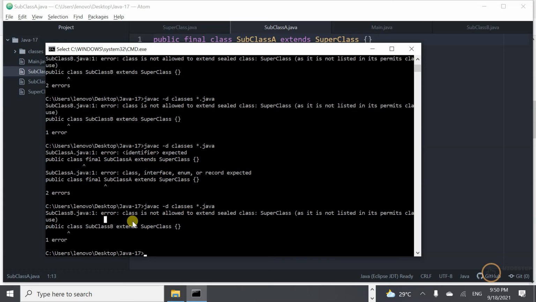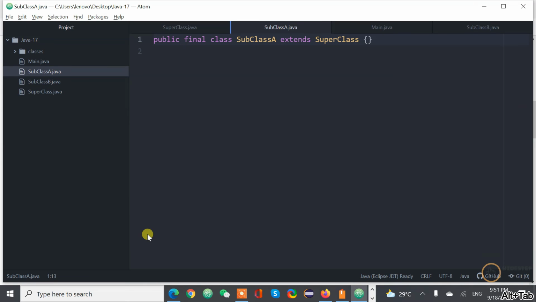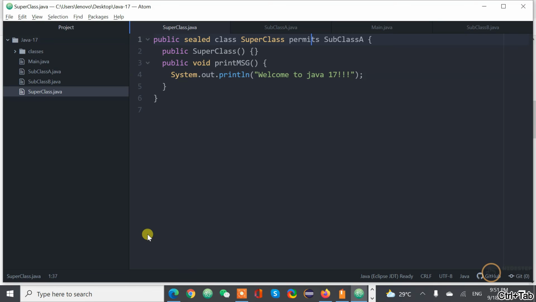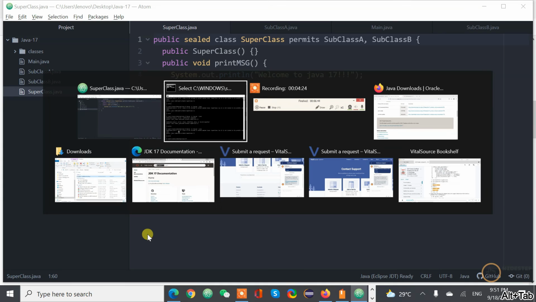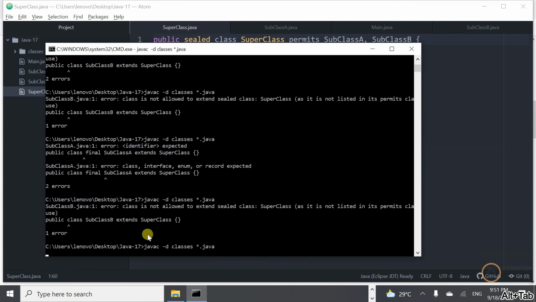So now, as you can see, the class is not allowed to extend sealed class superclass as it is not listed in its permits classes. So basically what is happening now is that the subclass is not permitted by the superclass to be extended. That is why it's throwing an error. So what if we get back to our code and let's say permit subclass B as well. So what happens now? Let's get back and compile it.